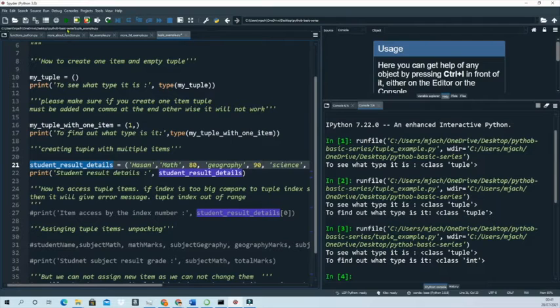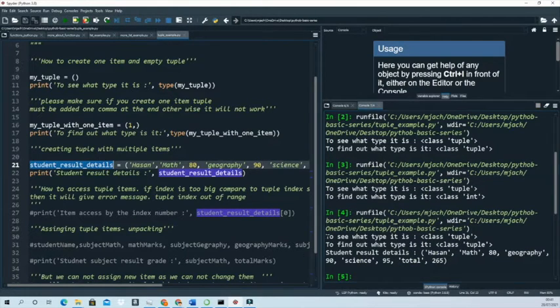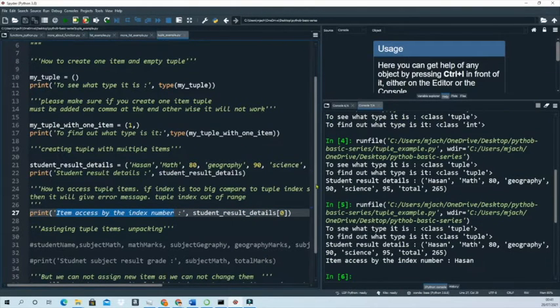So you can see if I run this, it shows the student result details and all the items inside the tuple, and how you can access them by the index number. I put the zero index, and zero index is Hassan, the name of the person. You can see the item accessed by the index number is Hassan.